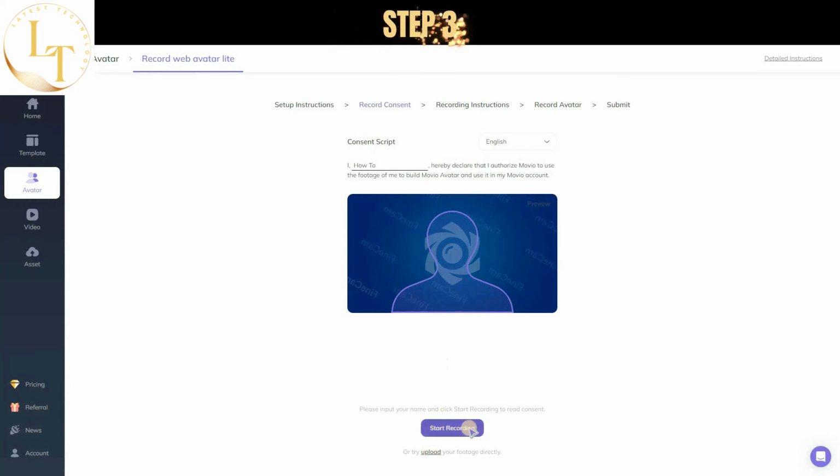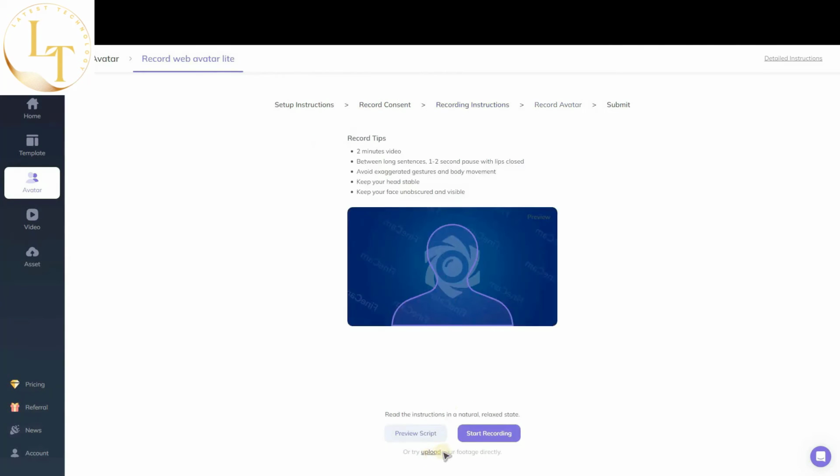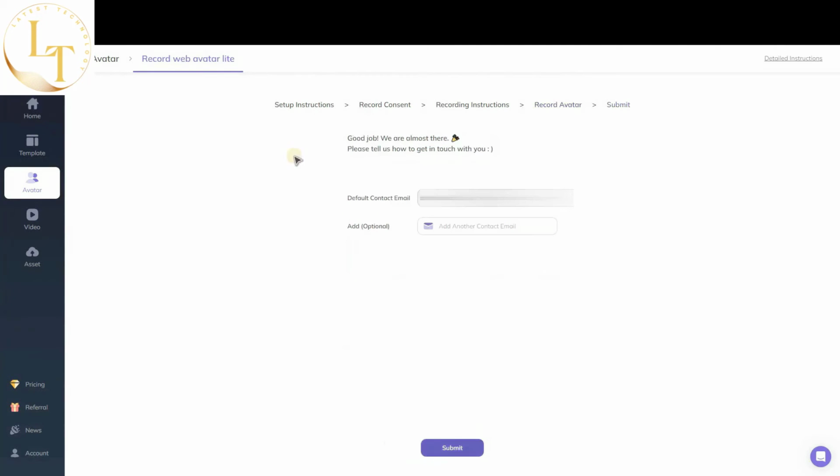Step 3. You can upload your recorded video or start a new recording by clicking the Start Recording button. Fill in the required information. Step 4. After everything is set, click the Submit button to send your video. They will send you an email notification when your avatar template video is ready.